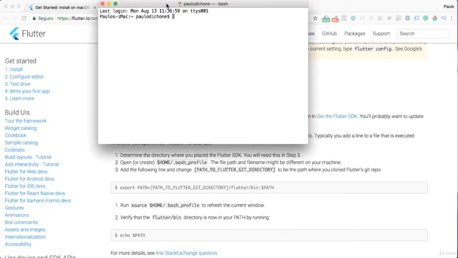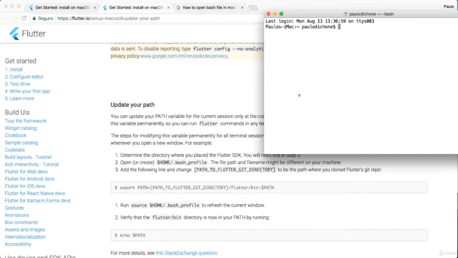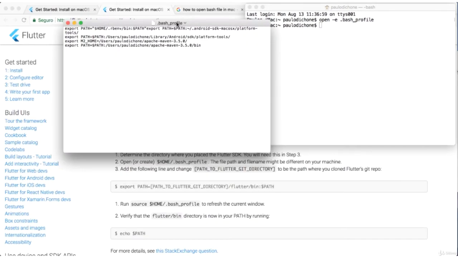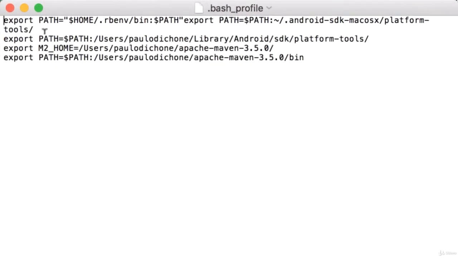So I'm going to open up terminal. Once I have that, I'm going to open the bash profile. To open a bash profile, I have to type open -e .bash_profile, and I'm going to hit enter. The moment you do that, you notice that we now have this .bash_profile open.